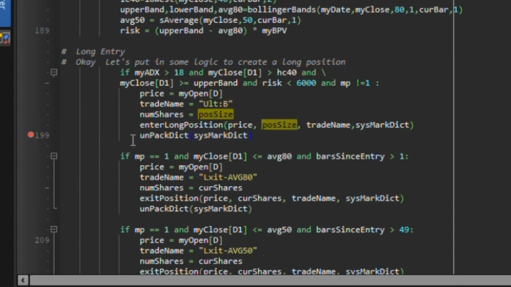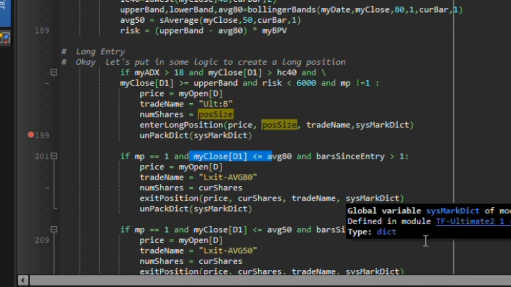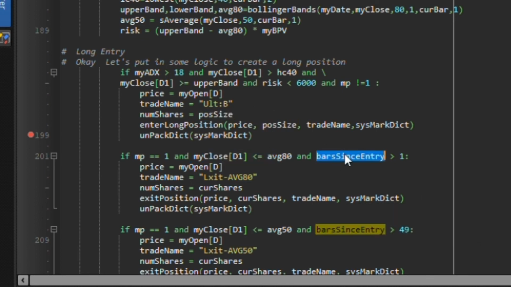How do we get out? Well, if MP is equal to 1, MP stands for market position. If I'm equal to 1, you notice in Python, a comparison is a double equal sign. An assignment is just 1 equal sign. So we're doing a comparison there. If I am equal to 1, market position, and my close is less than the 80-day average, meaning I've gone down below the mid band, and bar since entry is greater than 1, I've been in the trade more than 1 day, I'm going to go ahead and exit that trade at the open. And here's my exit position function. Okay.